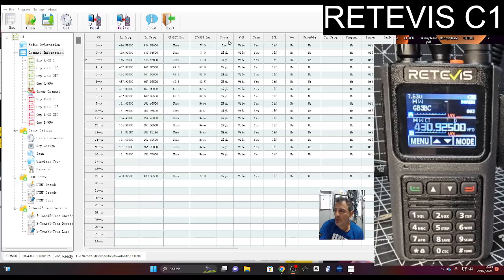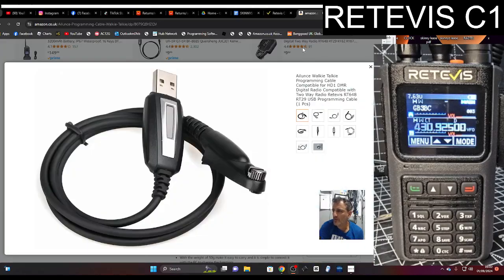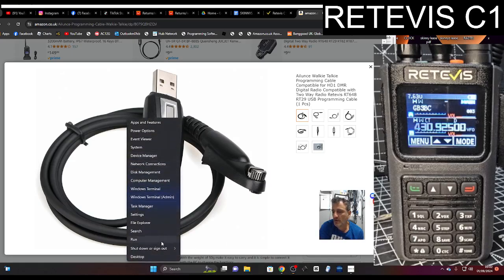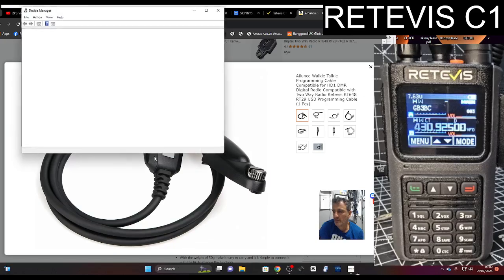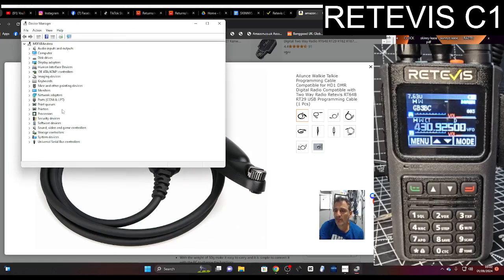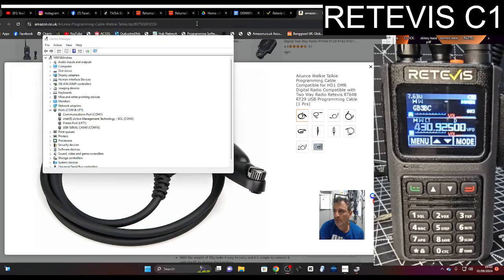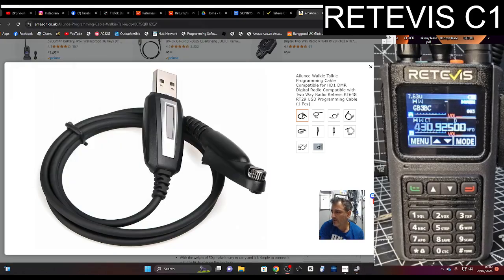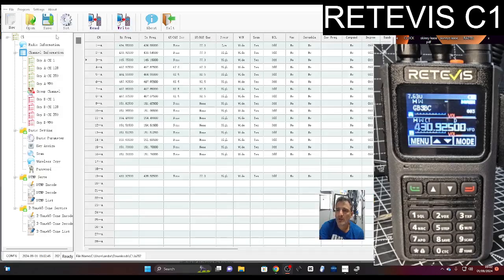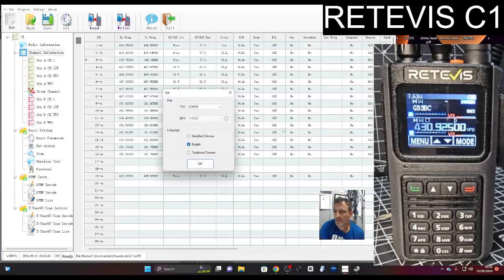Once you've got your cable connected, which looks like this, and they're about 15, but it will work on a few different radios. Put that into your PC, and you'll need to go to Device Manager, right click on the Windows square, then go Device Manager, then click Ports, double click, and look, there's my COM16. Once you've got that number, then go back to the software, click set, and then choose COM16.